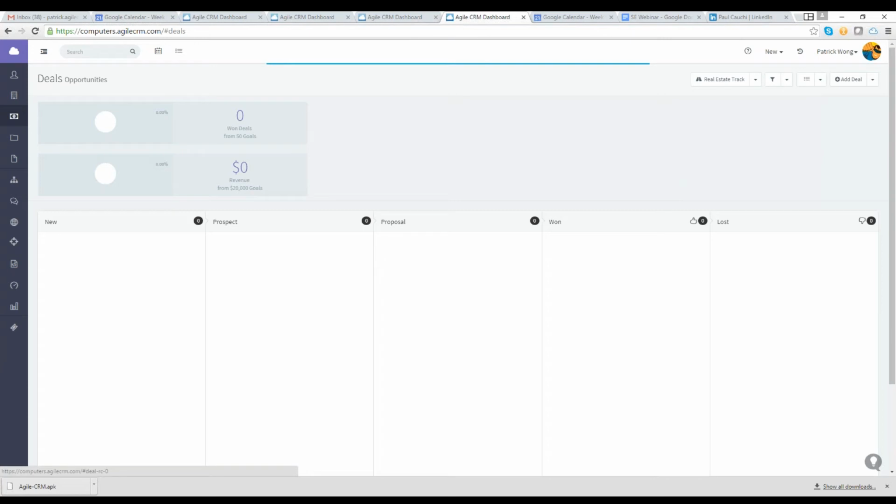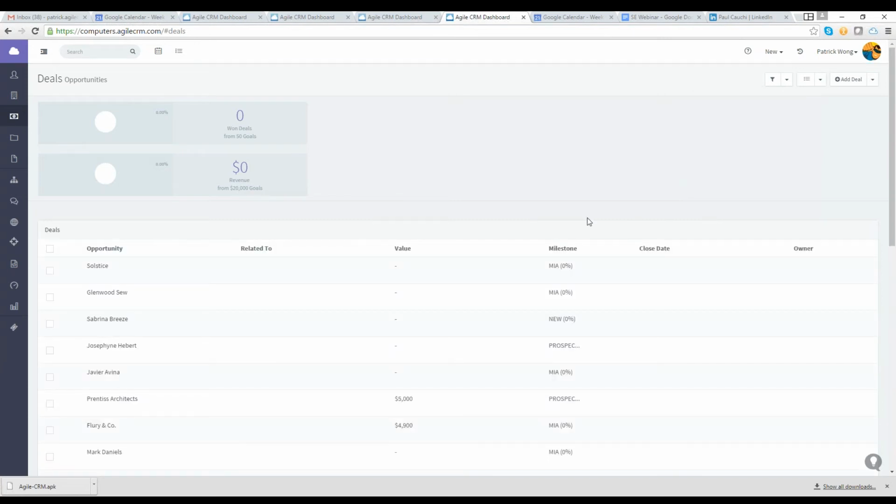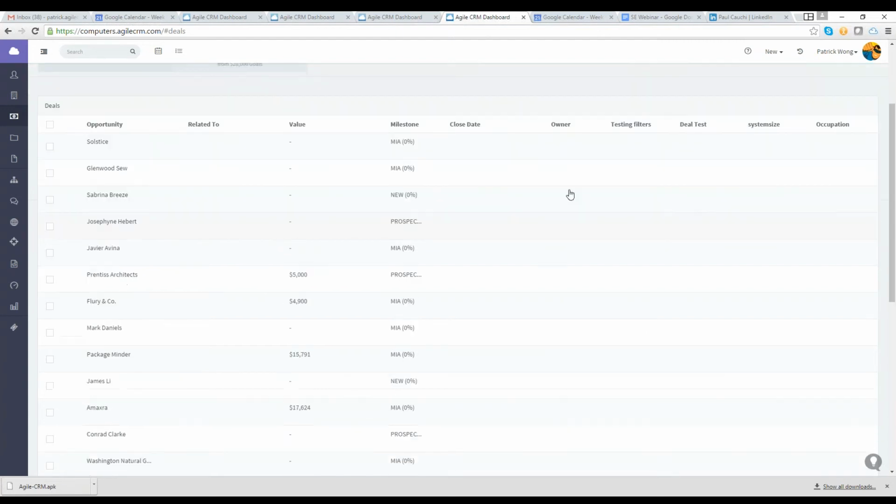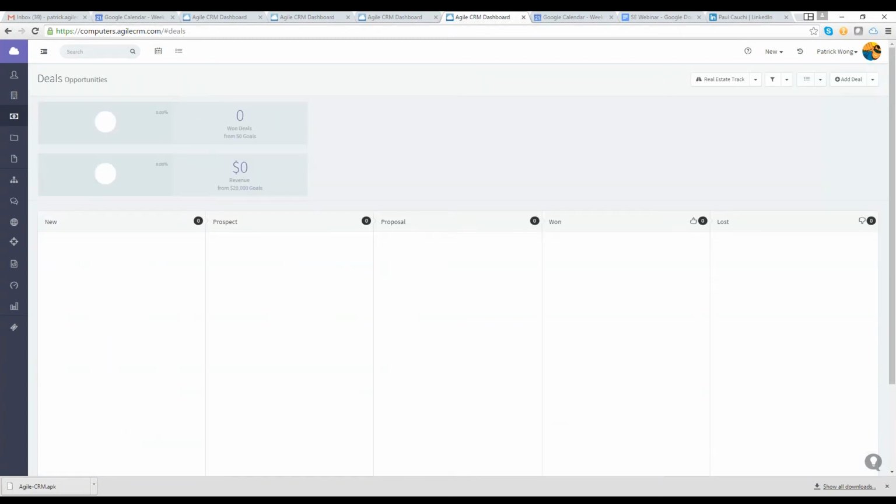I could change it to a list view, which will show everything like a traditional list with all different columns I created for my custom info section. Or I can change the view to the milestone view, and it'll have the graphics and the gamification as well.